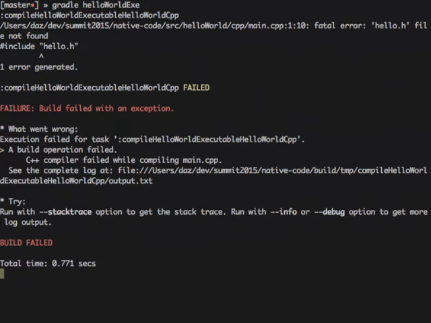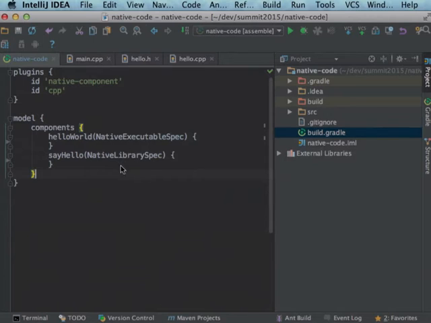Okay, so that's the components report. Now I'm going to try to build the hello world executable. And we get a failure. Can someone tell me why that failed? Why it didn't just work? Looking at the build script, what haven't we done?